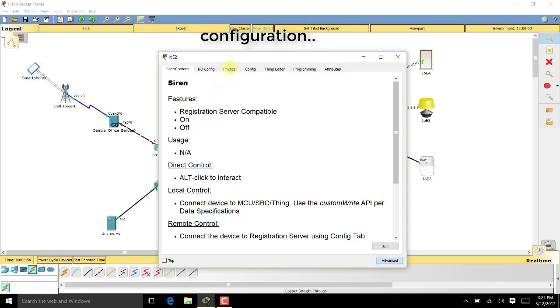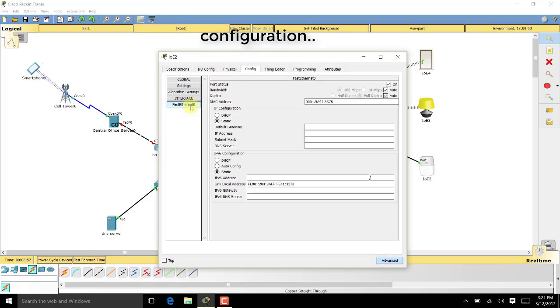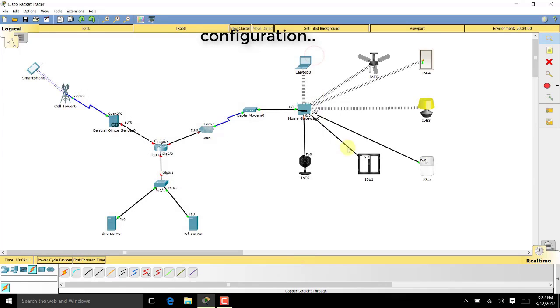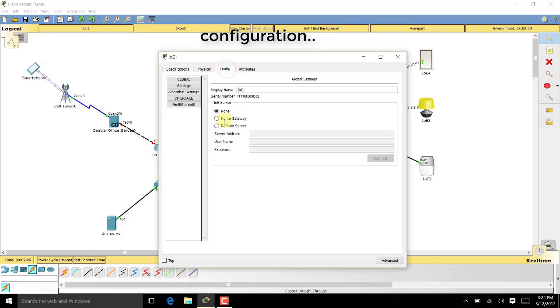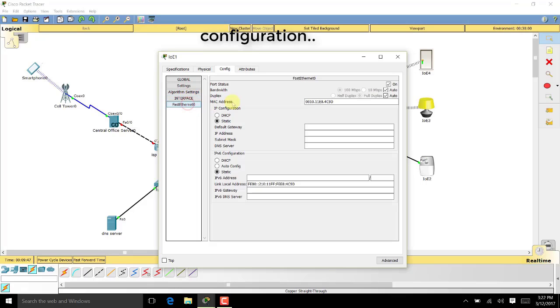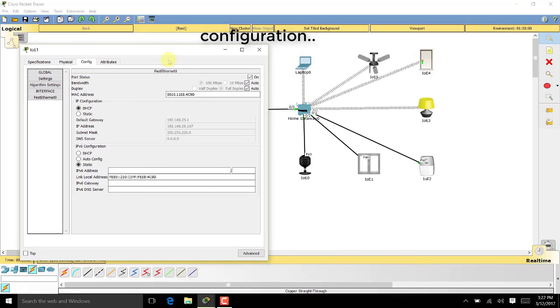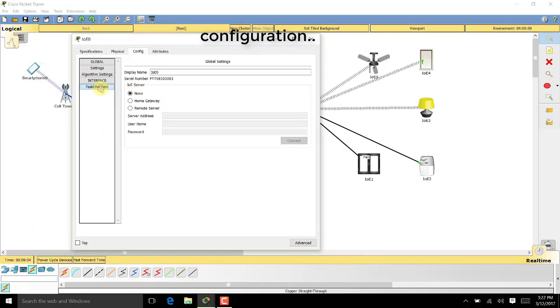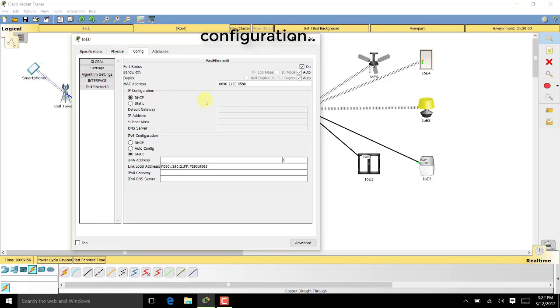Click on Advanced, configuration, fast Ethernet, request a DHCP. So the link is up now, showing the green button. Click on the config tab, fast Ethernet, request a DHCP. For this one as well, click on the config tab, fast Ethernet, request a DHCP.